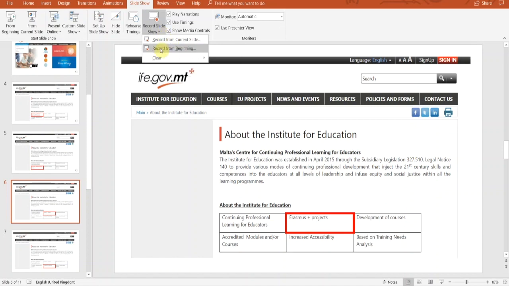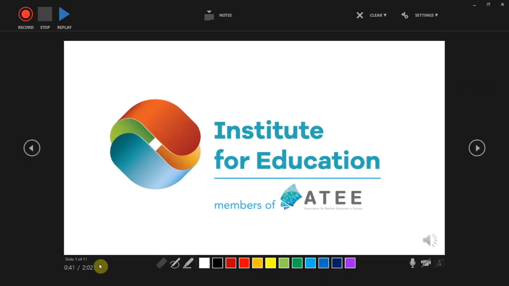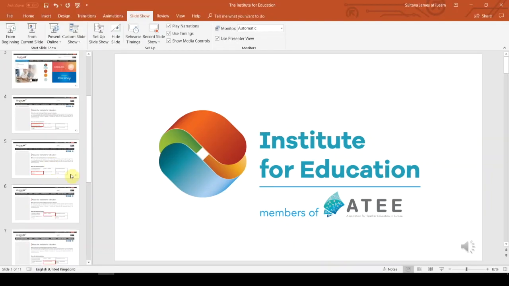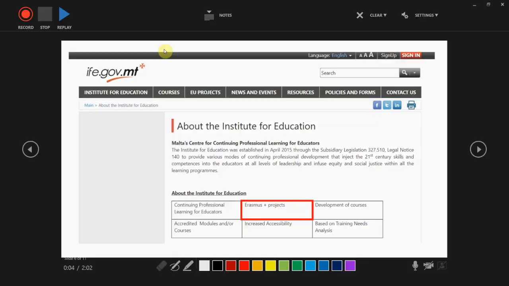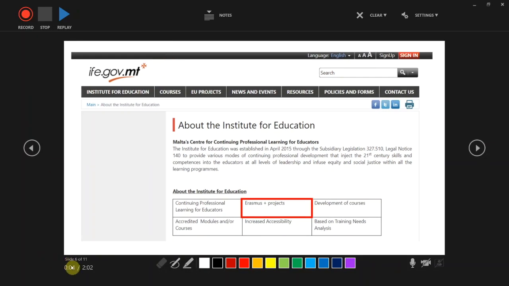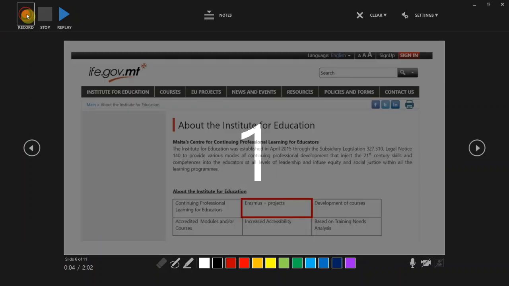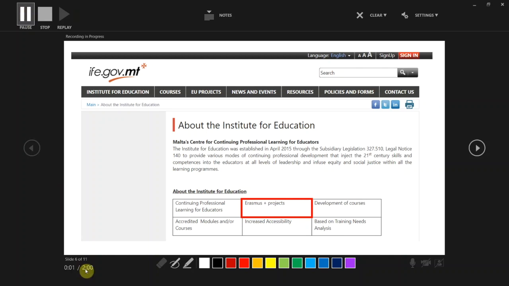If by mistake you press Record from Beginning, do not worry. As you can see, it's not recording. What you have to do is just close it, then go back to find the slide that you want to continue from, and then press Record from Current Slide. As you can see, it will start recording from the current slide. You press record, you wait for the countdown, and you continue. And as you can see, the timer started again, because it is from the slide that you wanted to continue from.